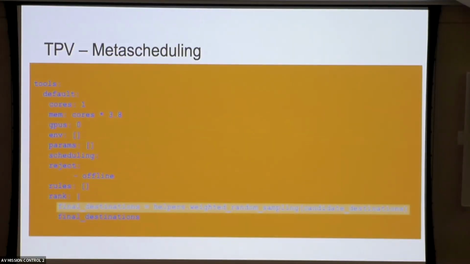And you can go even further with rank functions. Rank functions basically allow you to insert any kind of Python script to come up with a ranked list of destinations. So this is anything that you want to do in Python to sort the available destinations that TPV knows of. You can do that here. And this is actually our entry point for our TPV broker.